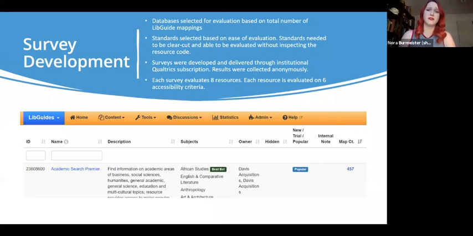We selected our standards based on how easy they would be to evaluate, because we didn't want to ask people to have a plethora of technological knowledge in order to be able to participate in this project. We created the surveys through an institutional Qualtrics subscription, and our results were collected anonymously to avoid giving any specific weight to any specific responses based on a person's role within the organization. Each of our surveys evaluated 8 different resources. Each individual resource was evaluated on 6 different accessibility criteria.